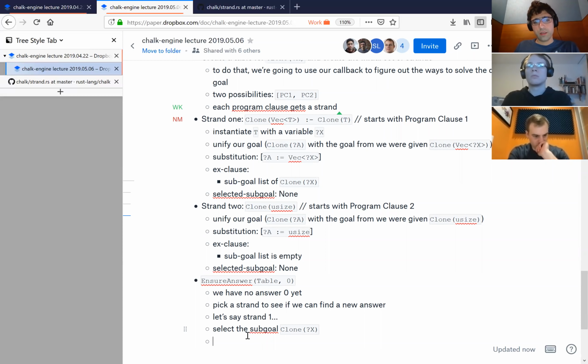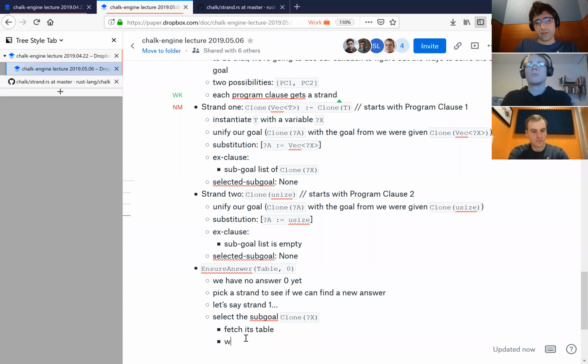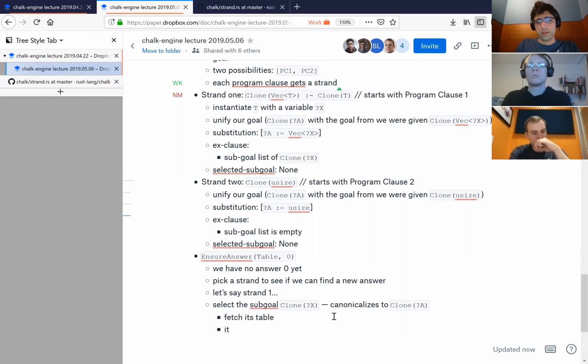And we will fetch its table, but we'll find, and this is where it gets tricky, that this is actually the same table we started with. So what we'll find is that it's already on the stack. Now, what stack am I talking about? Well, when we went to ensure an answer, we actually have a stack of all the things. The work of ensuring answer 0 gets pushed on the stack.